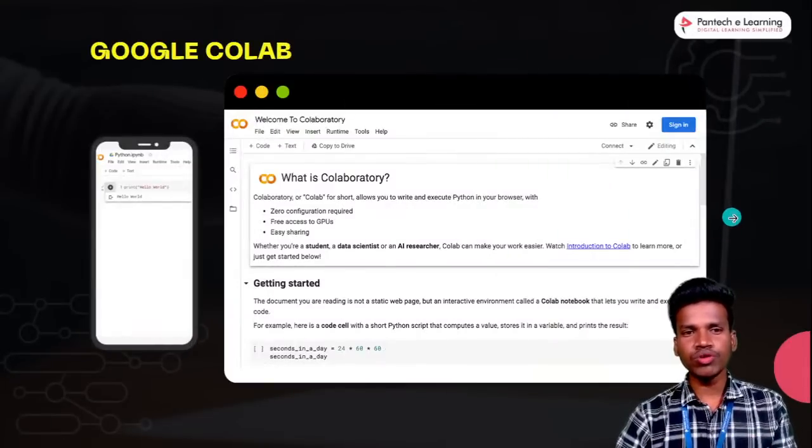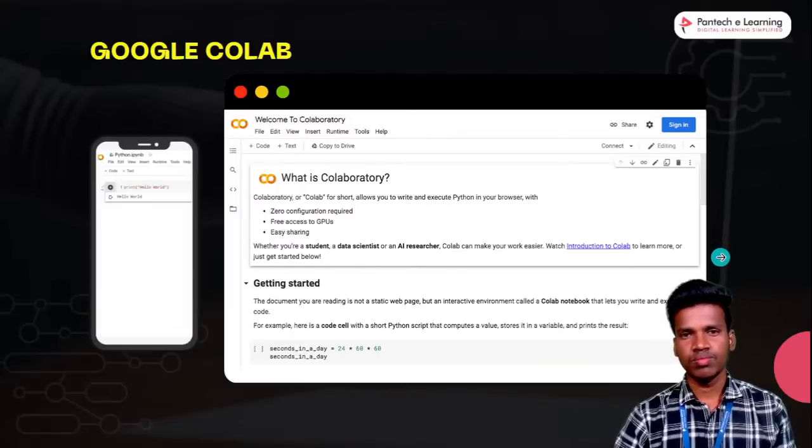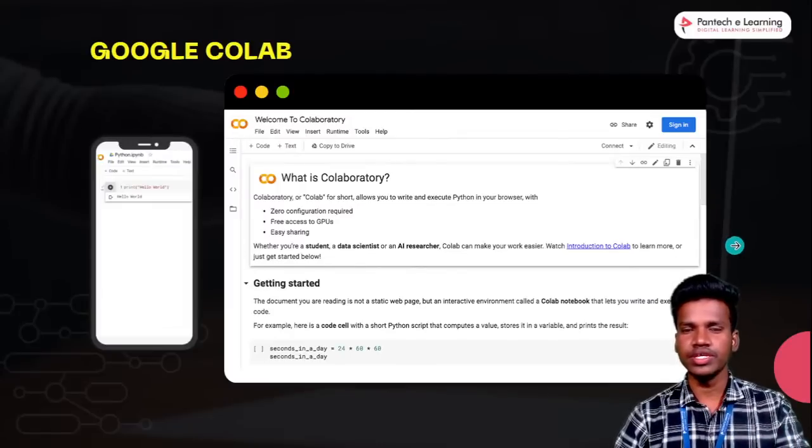So I will prefer Collaboratory, Google Colab. Already I showed you the example for hard disks and object reduction. Google Collaboratory is too easy to understand and write code in. I prefer this IDE. Okay.